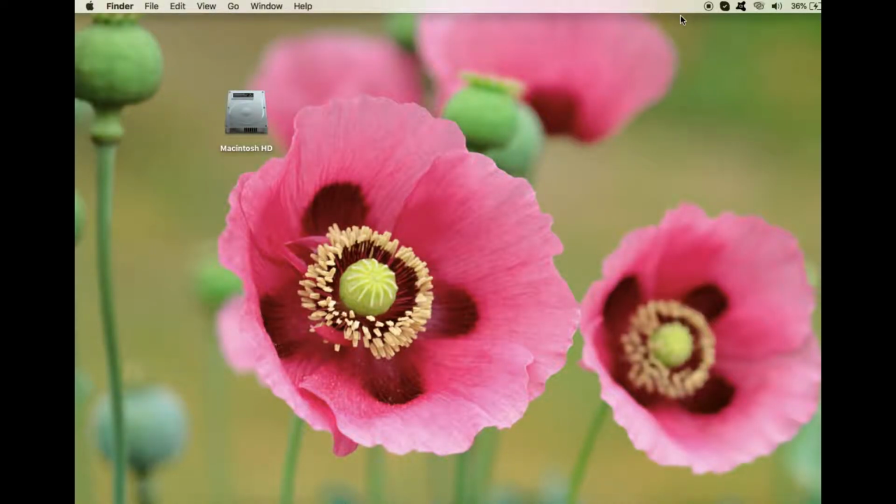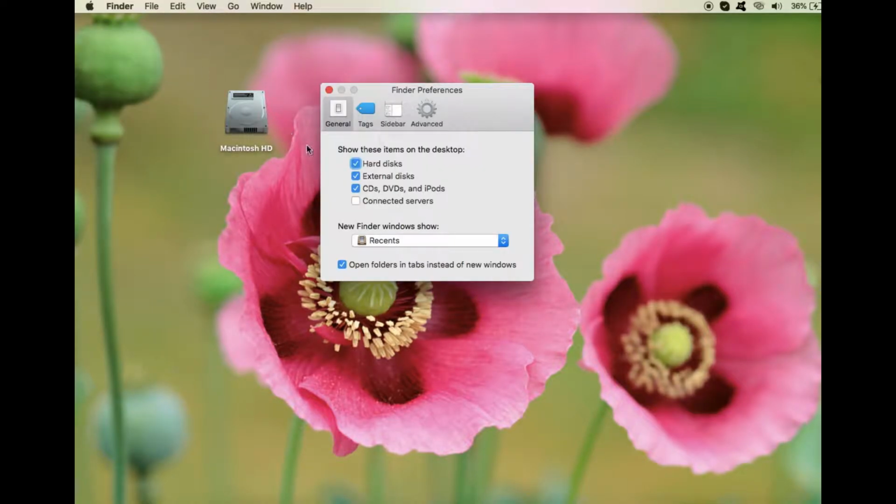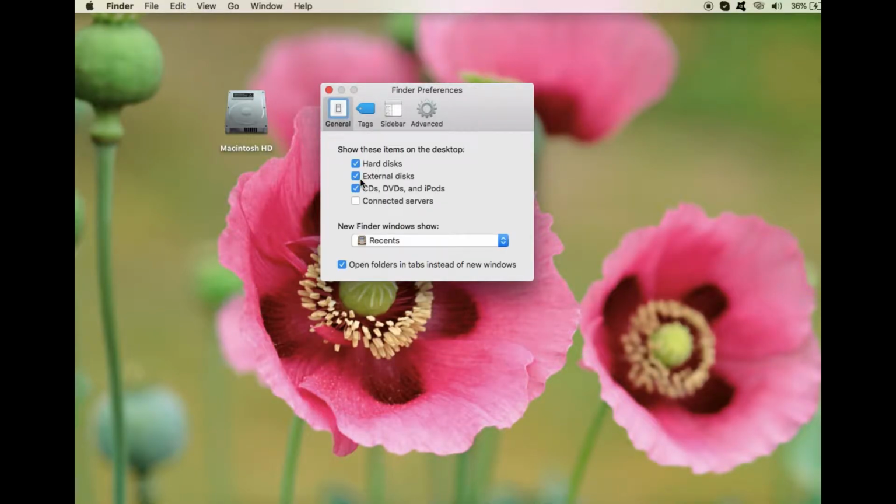And in this tutorial I'm going to tell you how you can remove the Macintosh HD icon from the desktop on your Mac. For this you just need to click on the Finder menu, and in the Finder menu there's Preferences. Click on Preferences and you can see on the General tab, there are the options: hard disks, external disks, CDs, DVDs and iPods.